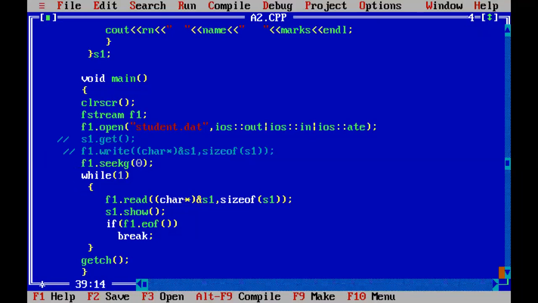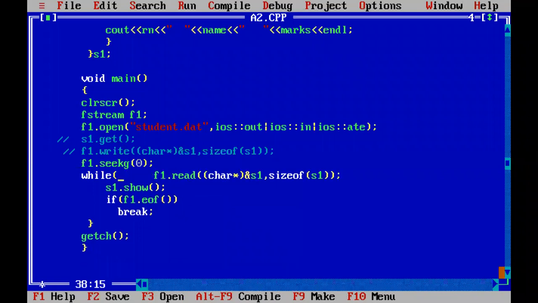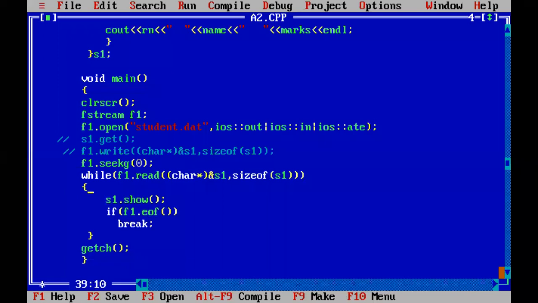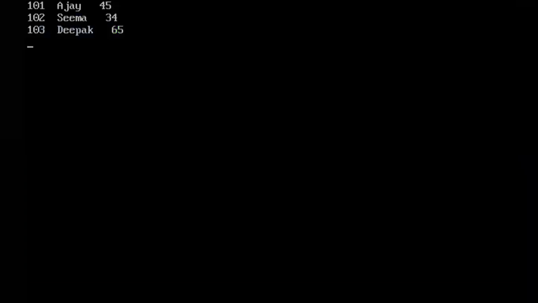So I won't suggest this way of reading. It gives problems sometimes. So an easier way now, listen very carefully. The best way for you to read from a file would be to do this. See what I'm going to do here. Put that read in the while itself, the easiest way and the correct way. I put the read in the while itself. So it will keep on reading till the end of file has occurred. No need to use the EOF function. So while f1.read, it will just keep on showing. Now it will show you the correct answer.